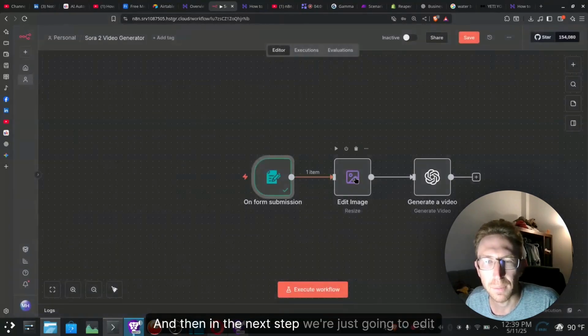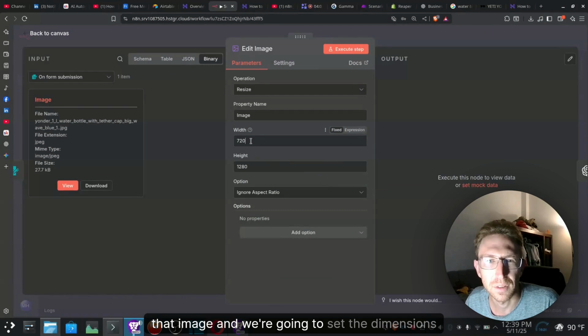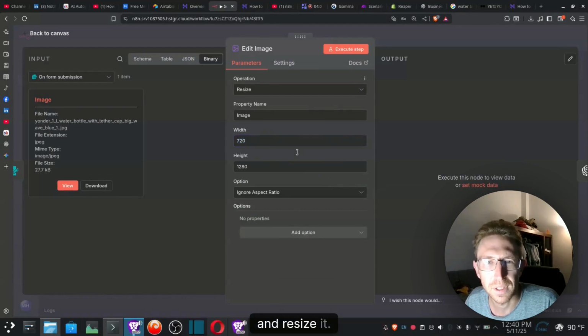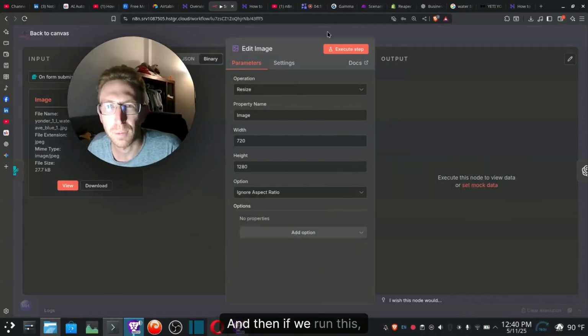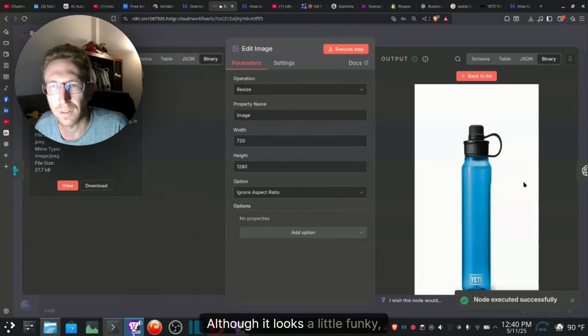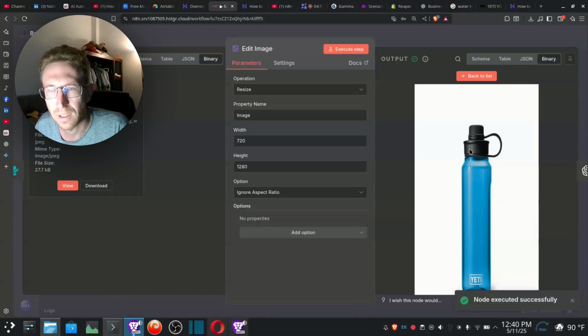And then in the next step, we're just going to edit that image and we're going to set the dimensions here and resize it. And then for options, just choose ignore aspect ratio right here. And then if we run this, it should resize it, although it looks a little funky. It's just stretched out. That's not ideal.